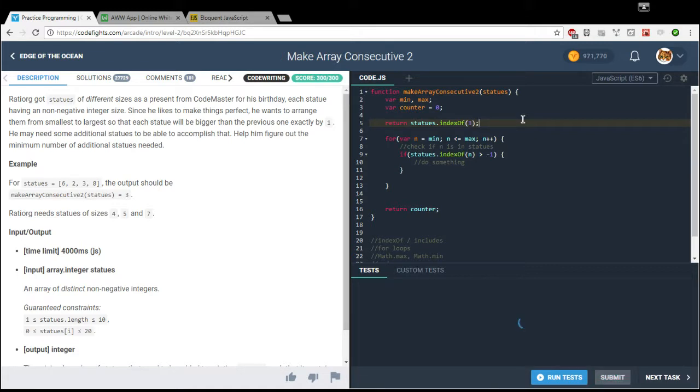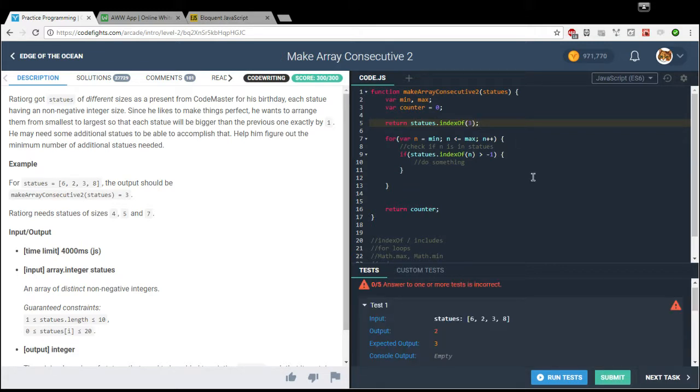Okay, so I'm going to run the test. Control R, or Command R, is a keyboard shortcut for that. For this first one, it's outputting 2 right now. Why is it outputting 2? Well, I'm asking it for the index of the number 3. It's taking the array statues, which in this case is 6, 2, 3, 8. So it's saying 3 is in there. Its index here is 2: 0, 1, 2, 3. So this one's 2.